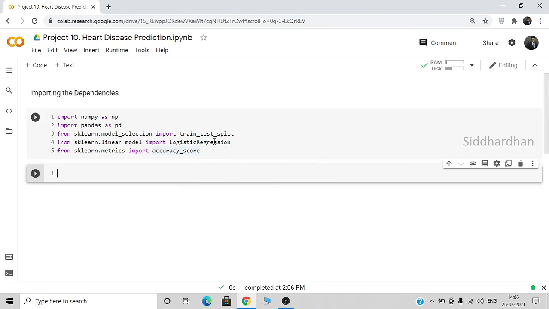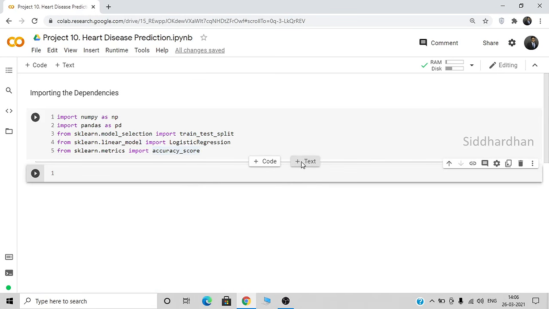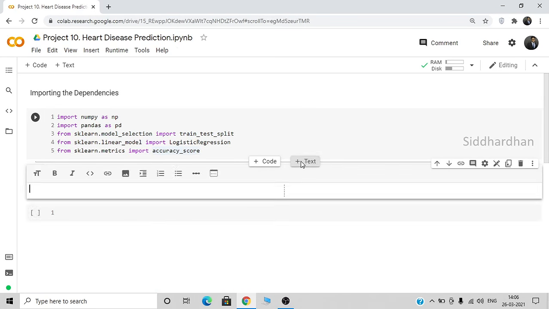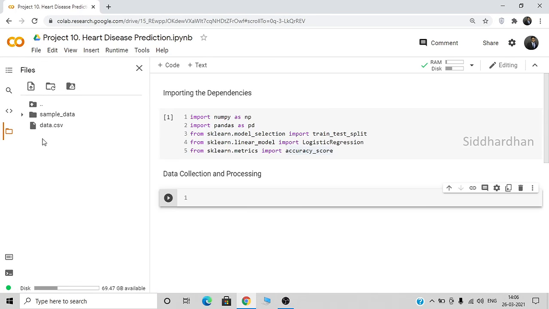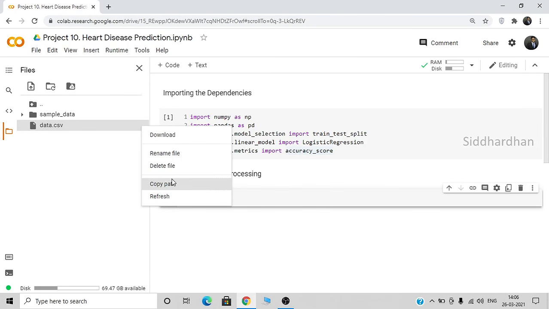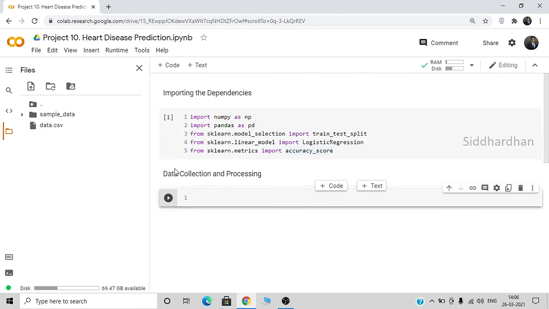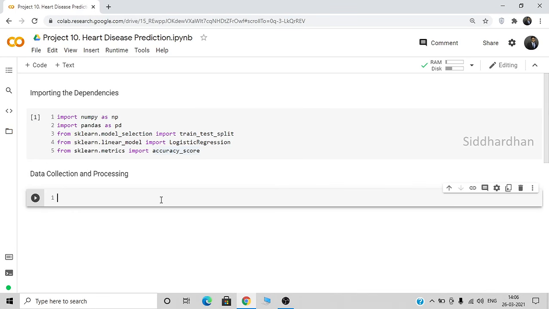Okay, so this will run this particular cell, and now the next step is data collection and processing. So we have already downloaded the data. So, data collection and processing. Okay, as I've told you, you can go to this files option and upload the data. So once you upload the data, you can go to these options here. In that you can copy the path of this dataset file. Okay, so I'll copy this path, and now I'm going to load this CSV file to a pandas data frame.